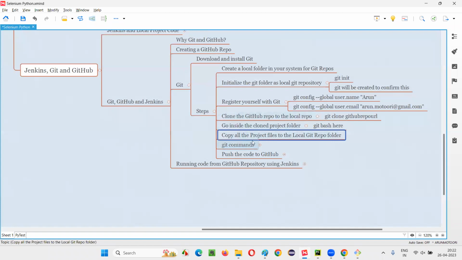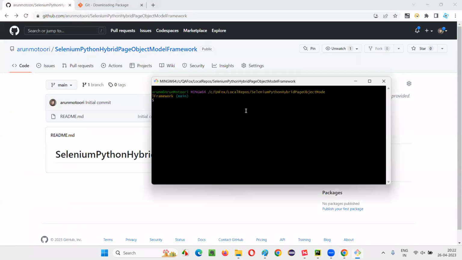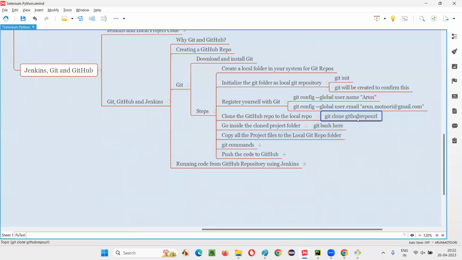Okay, copy all the project files to the... So now the cloning is done. Okay, the initial step is called cloning. You're freshly dumping whatever is on the cloud repo with the help of the command that I typed, git clone, which I've done. So git clone and the GitHub repo URL, that is done.